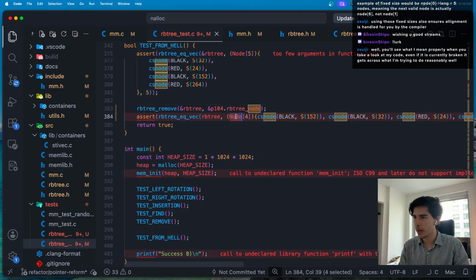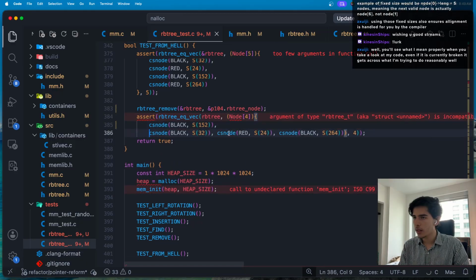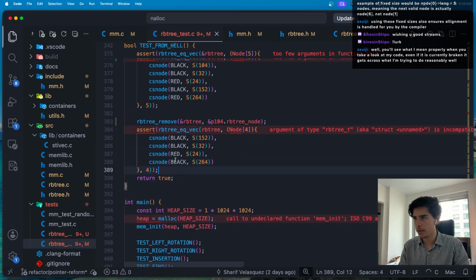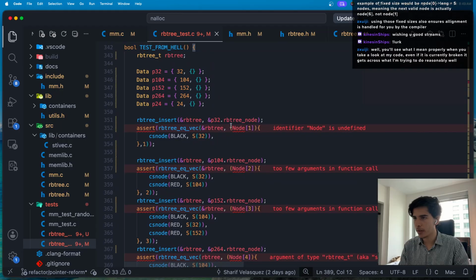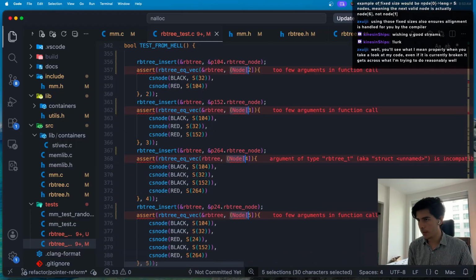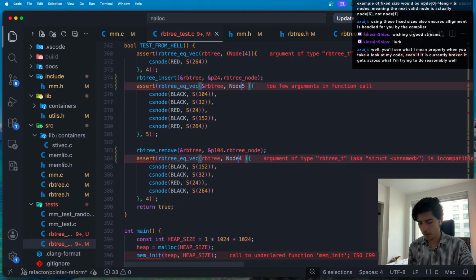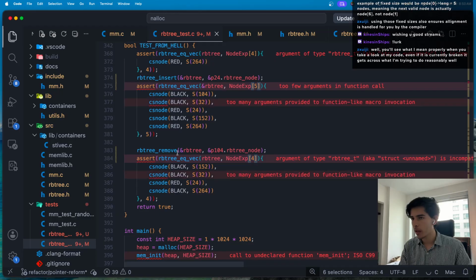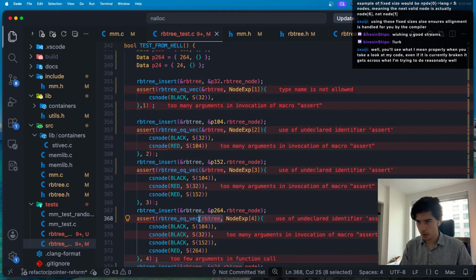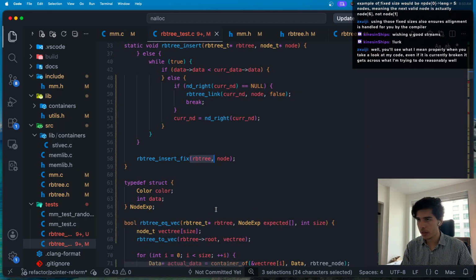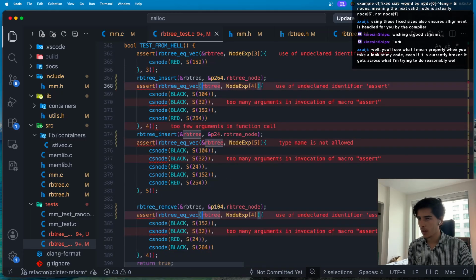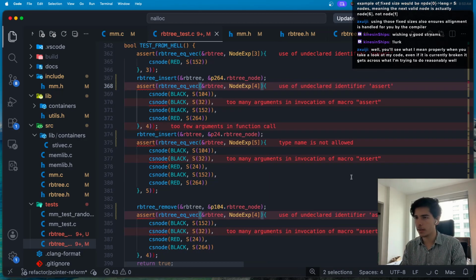So equals vector, and then we pass in the vector. This thing here, and that's it. Okay, perfect. That was short compared to the other ones. These nodes are no longer nodes. They should be node expectations. These red black tree things, they should have already been pointers. Not sure why. Oh, sorry. Need to do this. Perfect. Pass in the pointer.